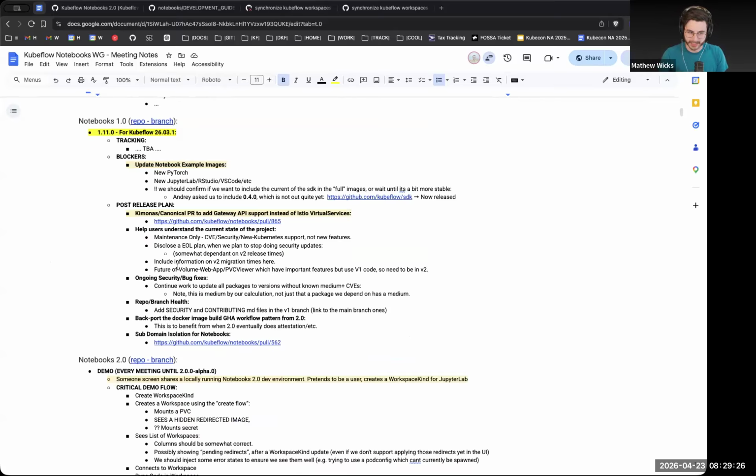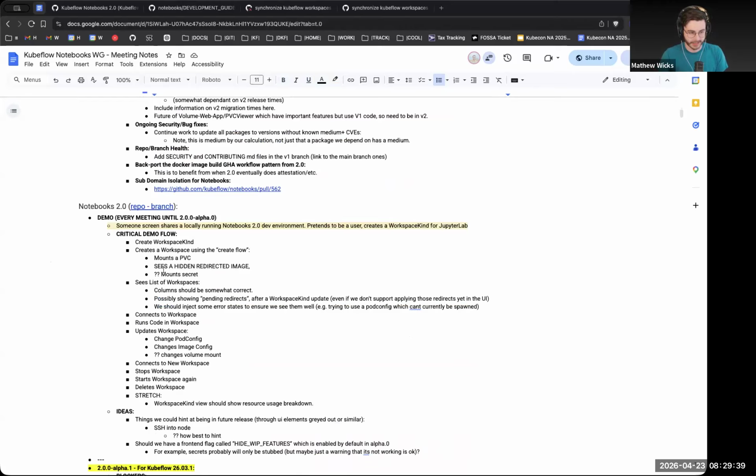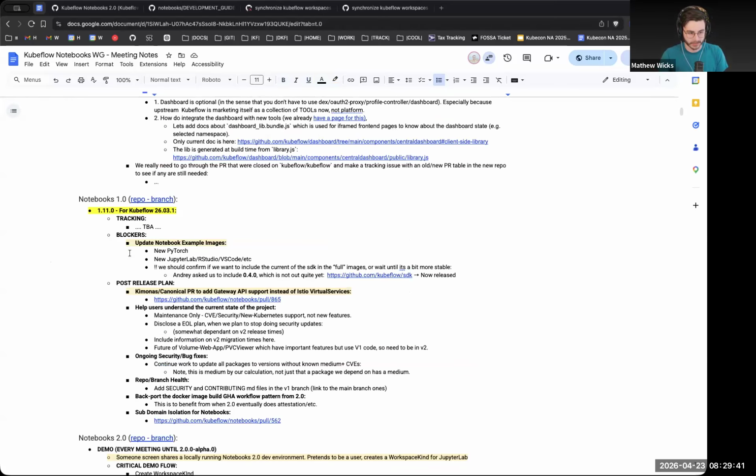Okay, notebooks v1. Again, nothing here in my mind other than the notebook example images, which are blocking on me. And I know that the Canonical people did raise this PR. We will work on that once everything's out. Thank you for your patience. Any comments about notebooks v1?